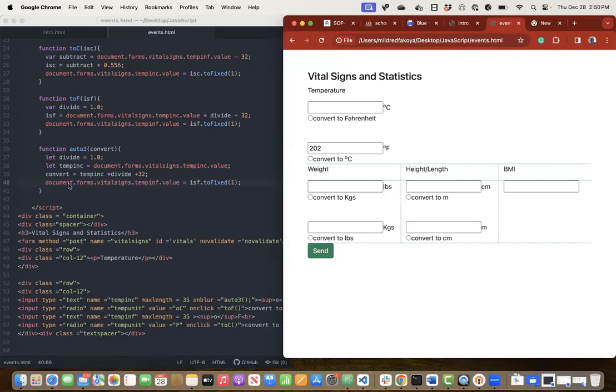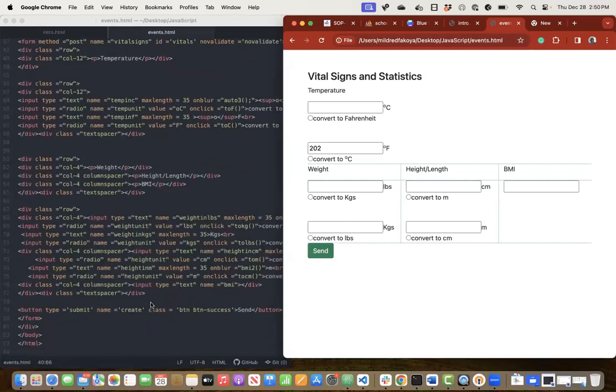So for us to do the height in centimeter and the height in meter, we will create new functions now, and then let's look at what we use as the name here. So we have the radio button called weight units. We have weight in pounds, weight in kgs. Okay, and on click, we run the function kg to pounds.